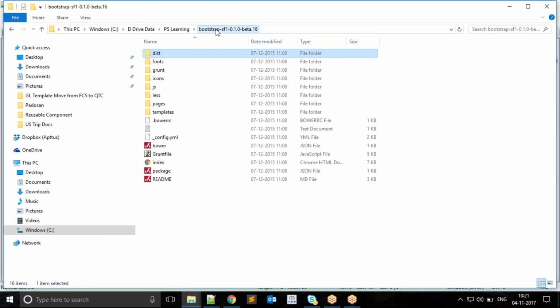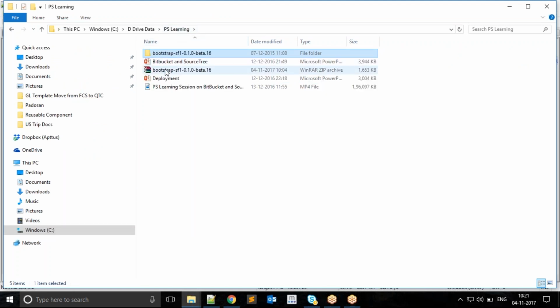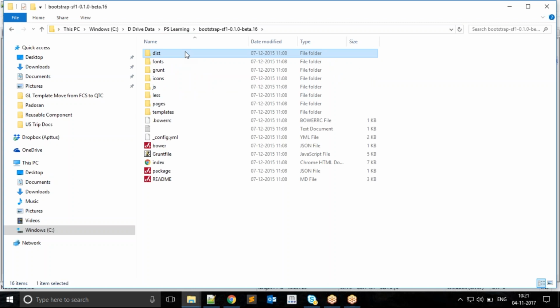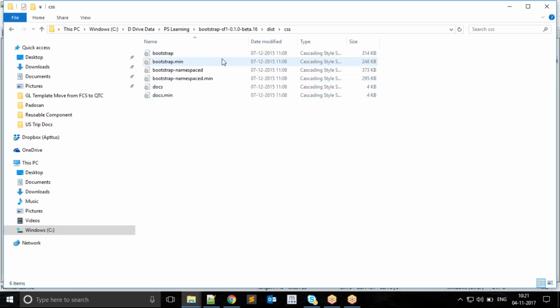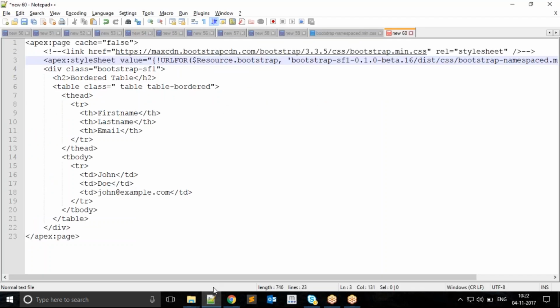I have downloaded this Bootstrap file and extracted it here. If you see the complete path, you will find the CSS file in the dist folder. You will find multiple CSS files, but we are interested only in the namespaced ones. You can select this one or this one; both CSS files are applicable here. The difference is that the second one is the minified version and the first one is the complete version. We'll be using the minified version here, so I have provided the complete path here.